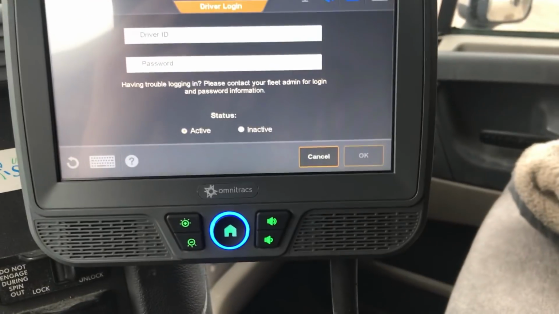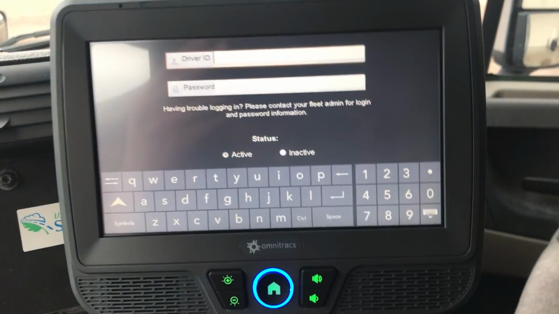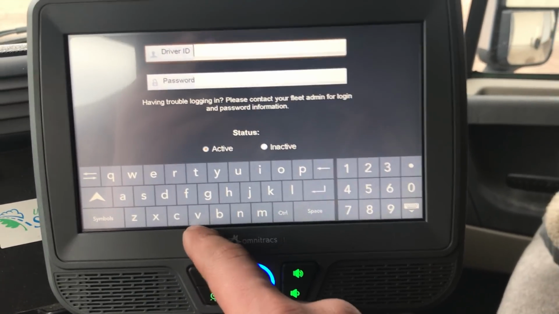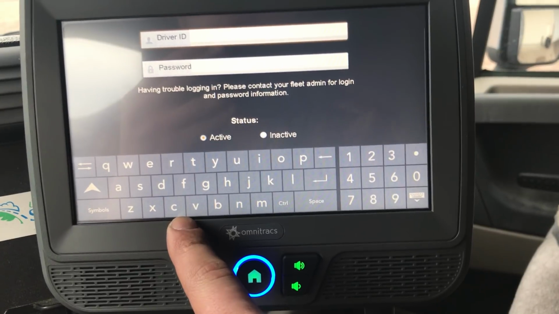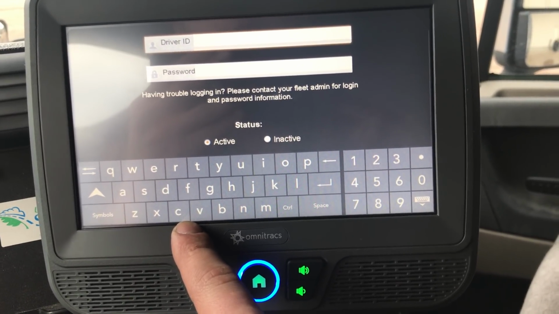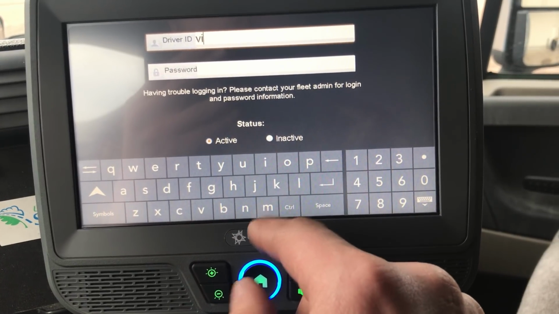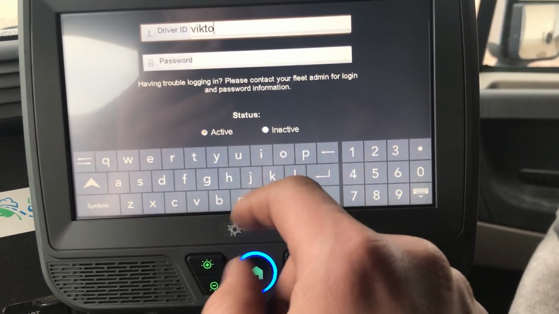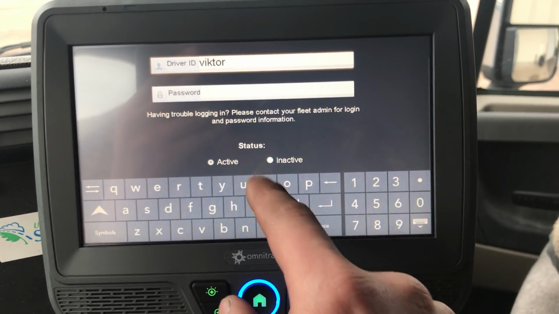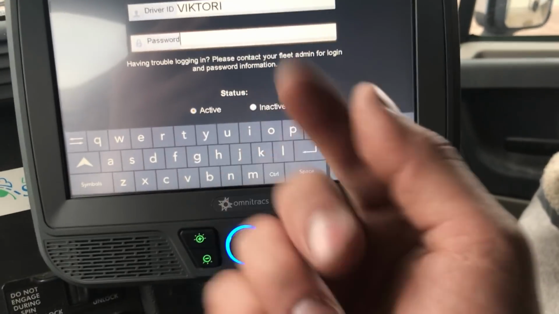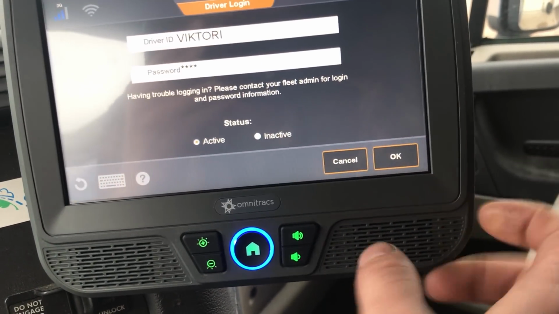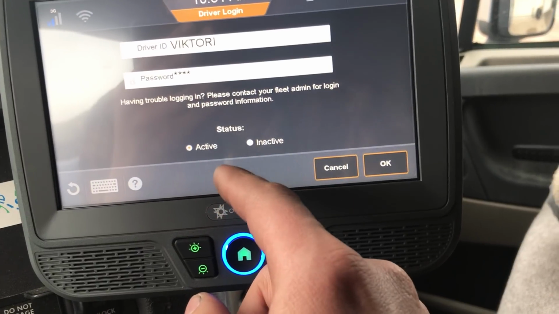Each individual person has a different driver ID and password. Your driver ID is whatever you'll be assigned. Mainly I assigned your first initial and your last name. For me it's a little different because it won't let me, so mine is the opposite, Victor I. And then my driver password would be whatever you're assigned, so you don't want to share that information. And make sure it says active.